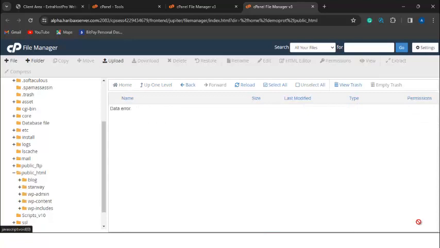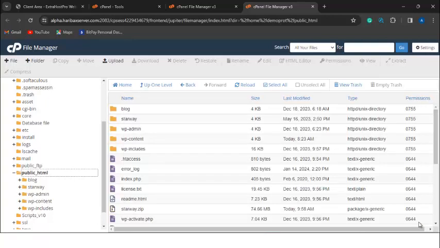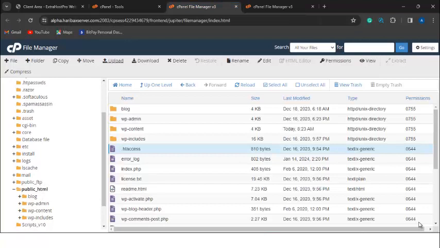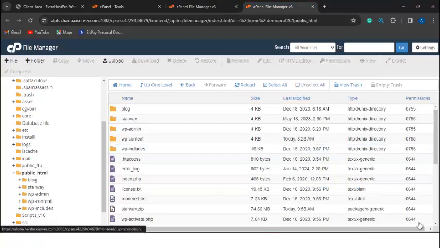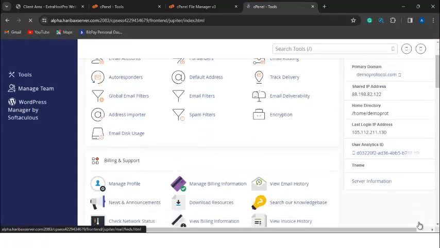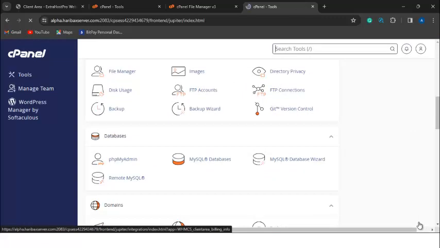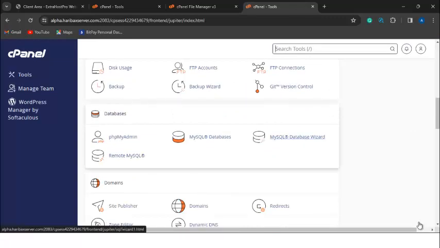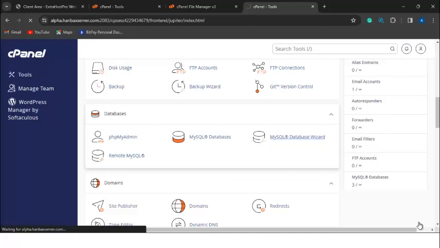Now the next thing I'm going to do is to go to my cPanel again. I'll click on cPanel, and then I will go to my SQL database wizard.